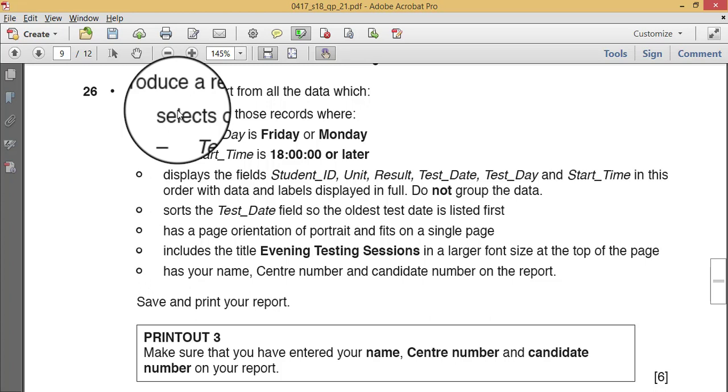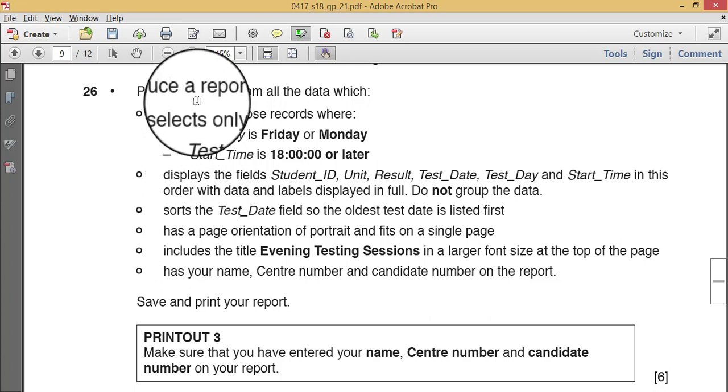Let's step up now. The first step, okay, is to do the query. To do the query, select only those records where test day is Friday or Monday.